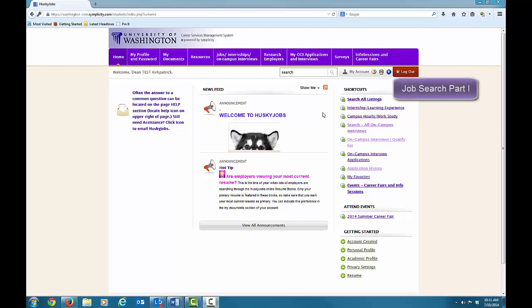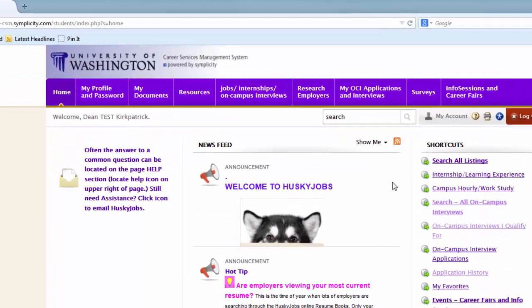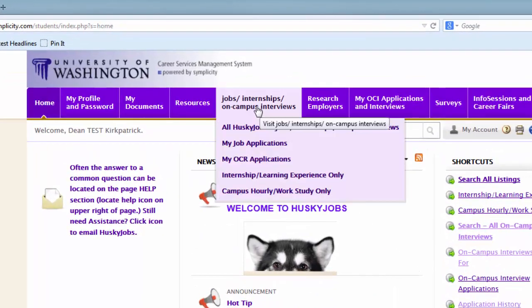Probably the most important and utilized feature of HuskyJobs is the actual job search function itself. In this tutorial, I'm going to start off with the basic job search tips and then get into some of the more advanced functions in a separate video. So to start off, from your home screen, you're going to want to go to the top and click on this Jobs, Internships, and On-Campus Interviews tab.